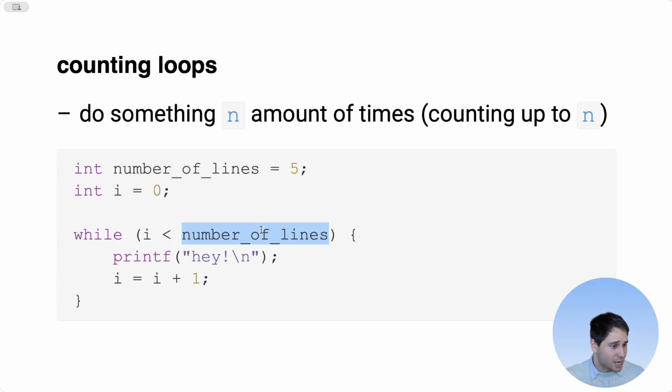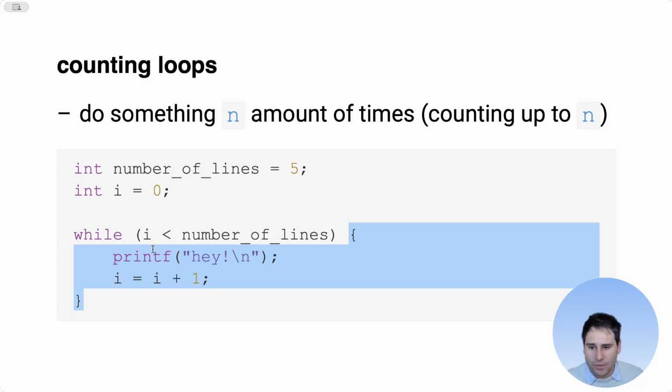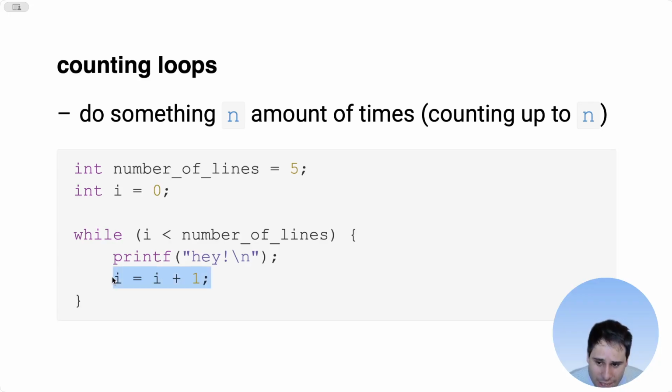That's a Boolean expression that's going to evaluate, in this case, to true. Therefore, we run the block. When we run the block, we just print out hey. Really simple. This is then the important part. We're adding 1 to i so that we're increasing the counter.